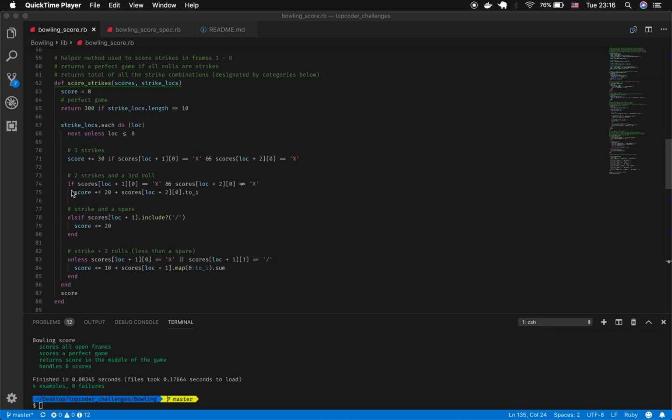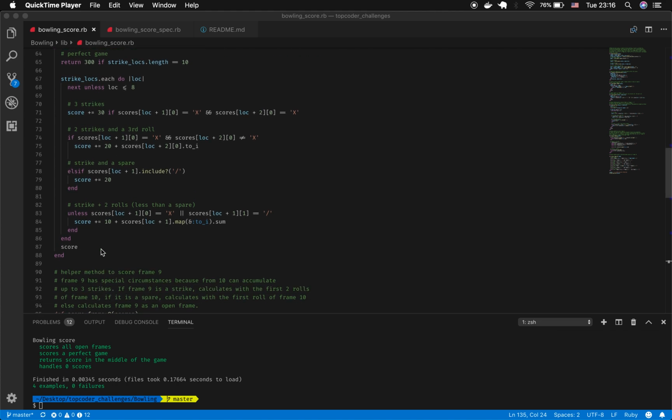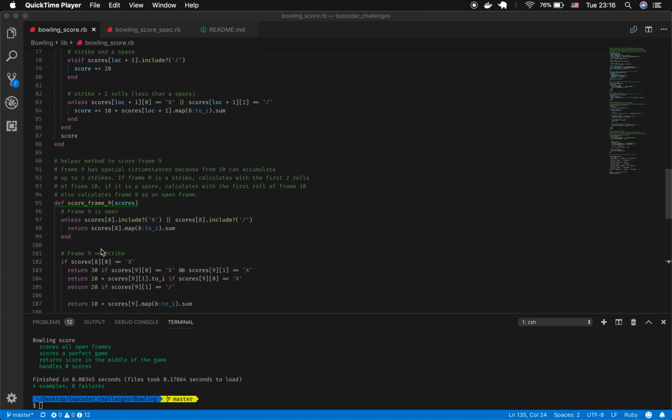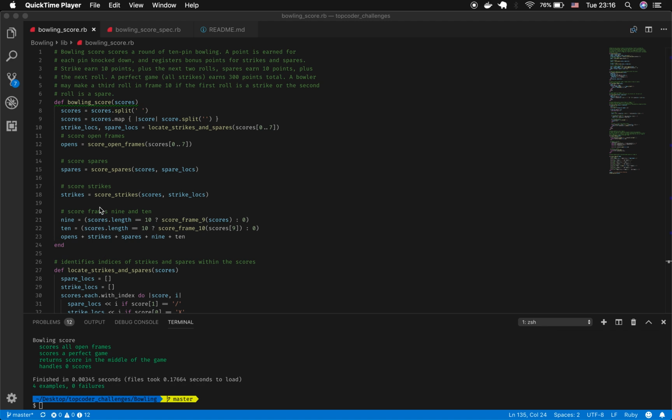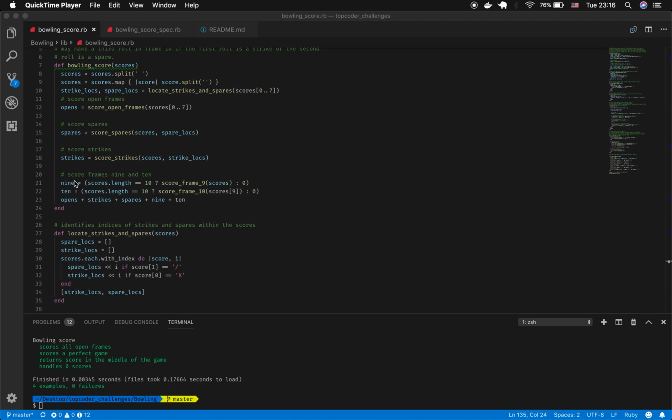Again, scoring strikes is a little bit more complicated because we have an extra roll to add on to that. And so I've categorized each of those potential rolls. The next method that I have to do is score frames 9 and 10. Now, frames 9 and 10 are a little bit different. Again, if frame 9 is a strike, then I have to score the next 2 rolls. Now, remember, frame 10 is the last frame, so I have to score the first 2 rolls of frame 10.